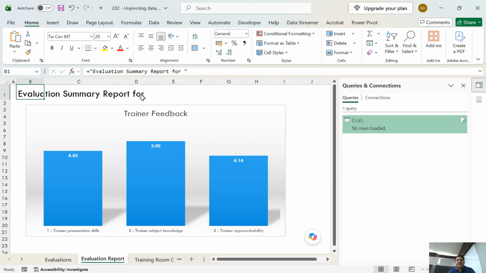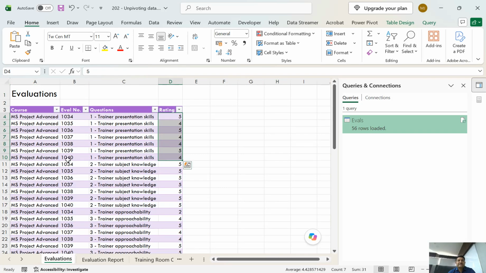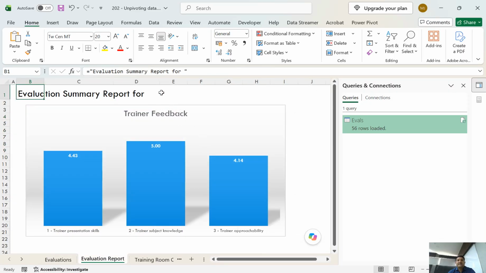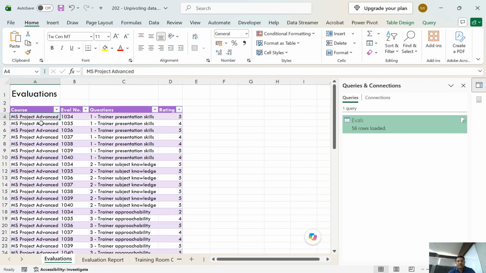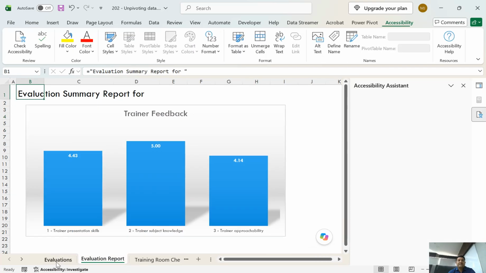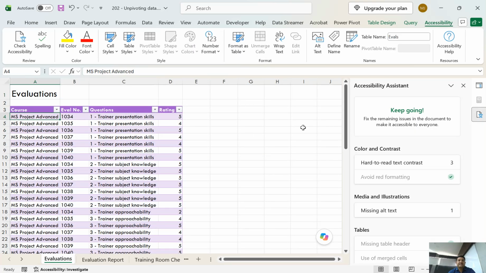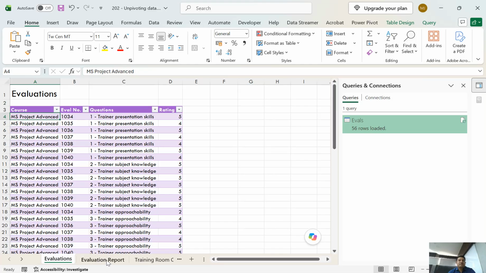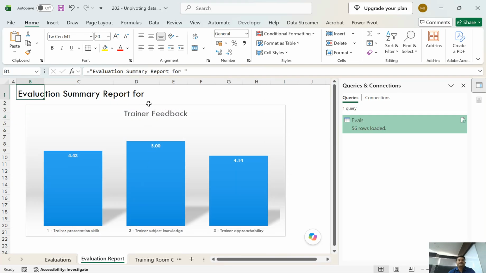Now here in the B1 cell it is written Evaluation Summary Report for. This text is already written. So if you see our original data, this course is MS Project Advanced, but here the name is not written. So I want to join this text with the words MS Project, because whatever name appears in the evaluation sheet should appear over here automatically.